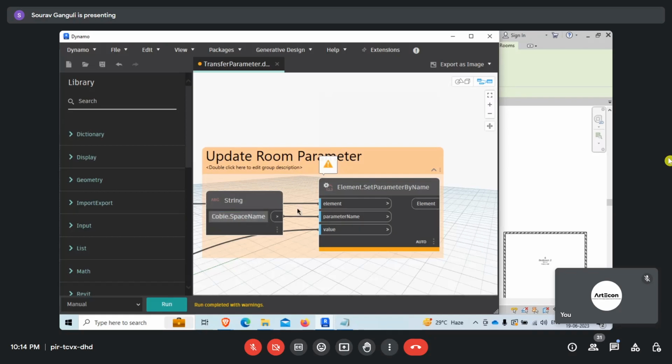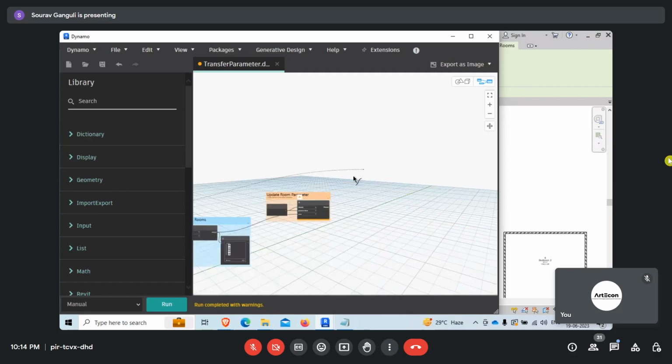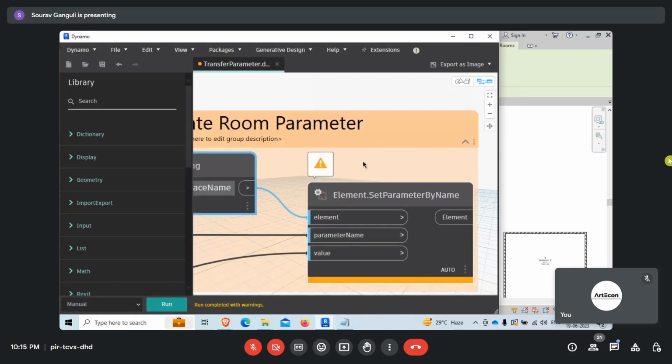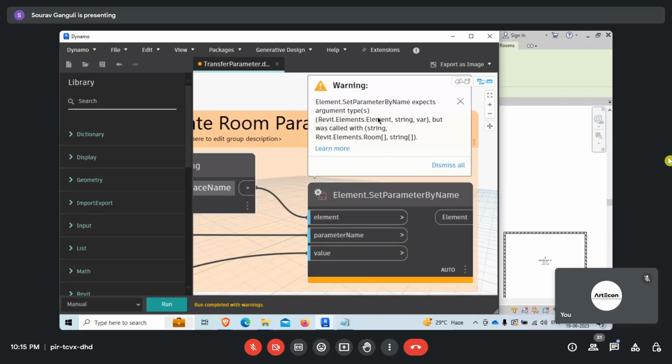And I will give another example. Instead of putting the elements over here, I connect this node over here instead. Just mess it up and down, and I run it. You can see it has given a warning, but the warning this time is different. What it's saying over here is that Element.SetParameterByName, which is the name of the node, expects the arguments. Arguments over here simply means the inputs, which are elements, parameter name, and value, which should be of the following type, like Revit element, string, and var, but was called with this. Called with simply means it was inputted with a string.